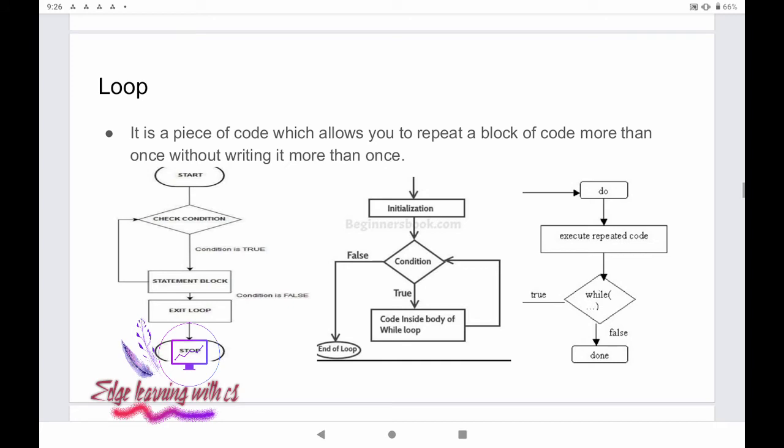Then the statement is executing here. After that, it is going to the condition checking process. It checks its condition. After that, it is going to the true state. If the condition is true, then it is going to the true state.